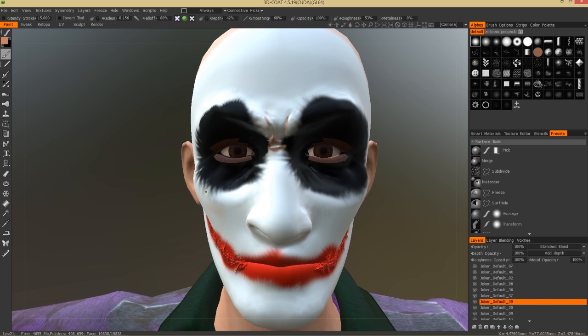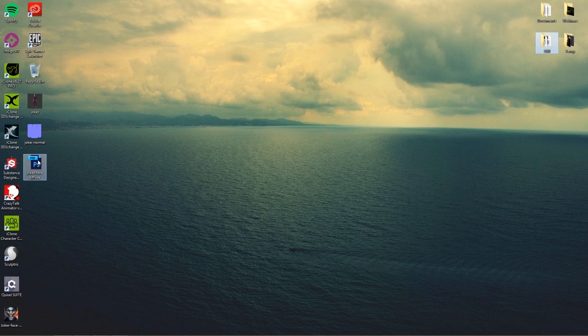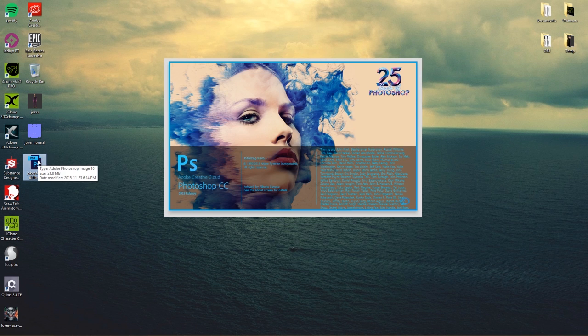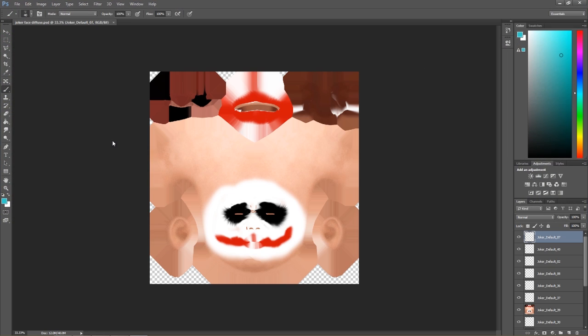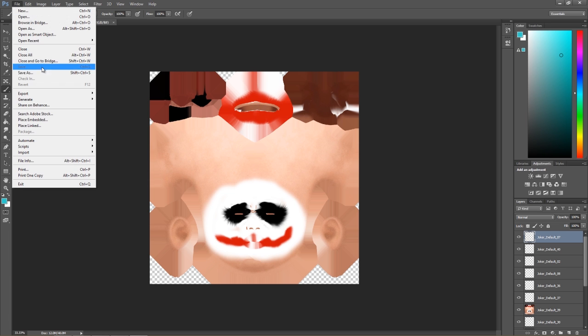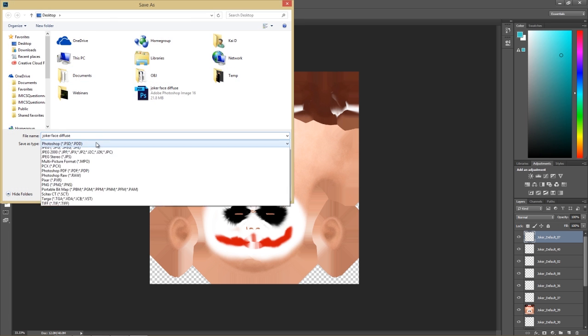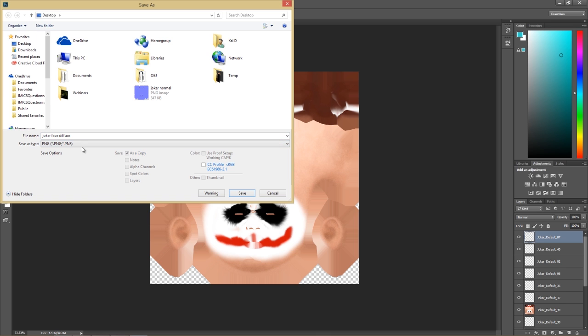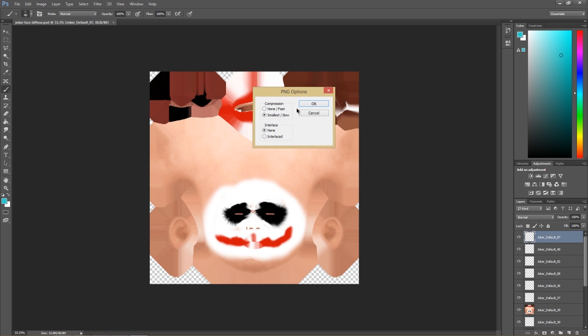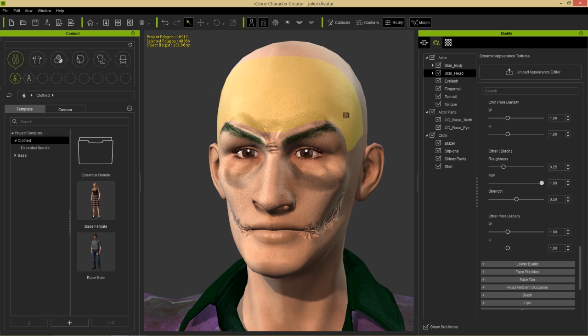And then back on our desktop, we have Joker Face Diffuse right here, so let's just simply double click that, and that'll load up Photoshop. And then in Photoshop, all we need to do is export it as a PNG file. You can see it looks kind of messed up there, but all we need to do is go File, Save As, and we'll save it as a PNG file. We'll call it Joker Face Diffuse, same thing, that sounds fine, and save it. There we go. Okay, and let's go back into Character Creator now, and let's load in that facial diffuse map.